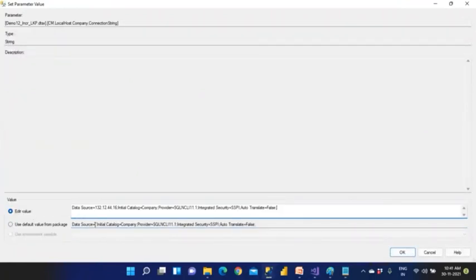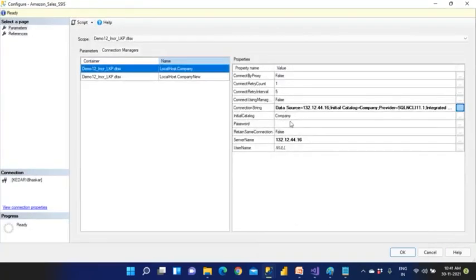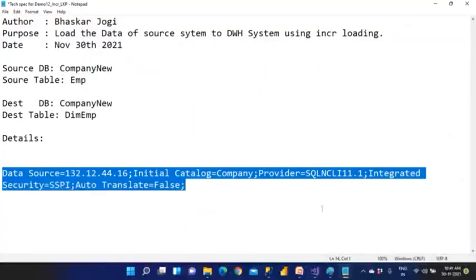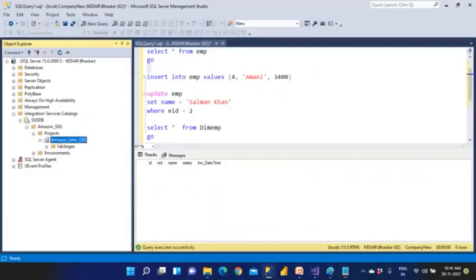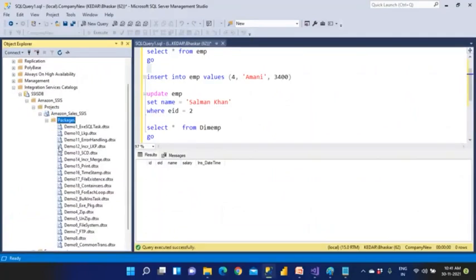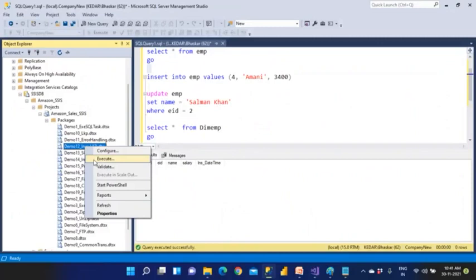So instead of a dot, it is going to change. Click on OK. So database name Amazon or company, it is not changed. This is a source I have modified. Click on OK. Like that, you have to modify for destination also. Okay, how to modify? Go to SQL Server. So go to your package.